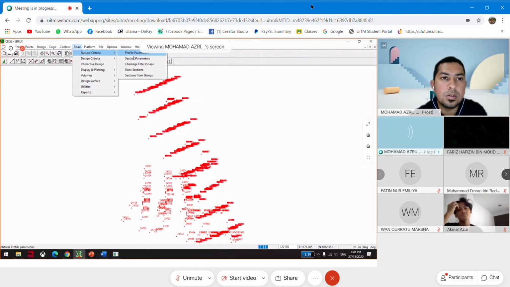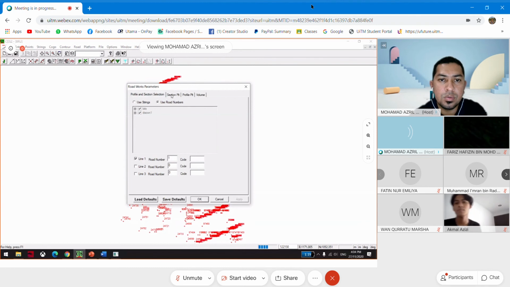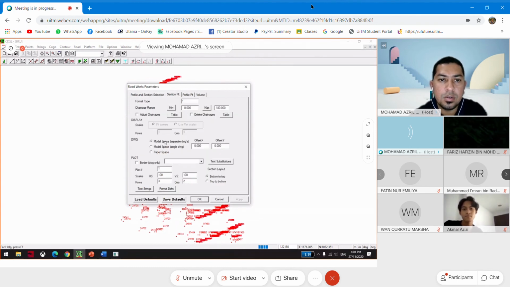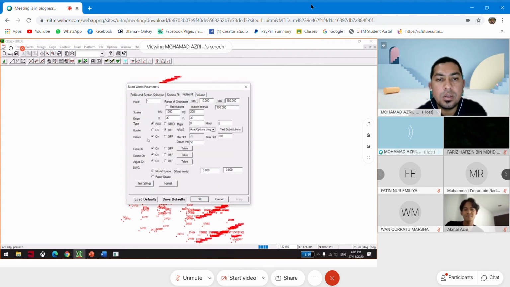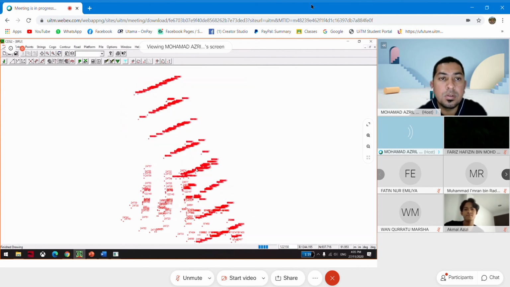From here you can go to the section parameter if you want to edit, okay, for the change range, okay, for the plot, about the scale, about the row. Okay, so you want border or not, you want the datum to appear or not. Okay, so here you can set before you put it. So now root, then go to the display and plotting. Okay, display and plotting, display section.